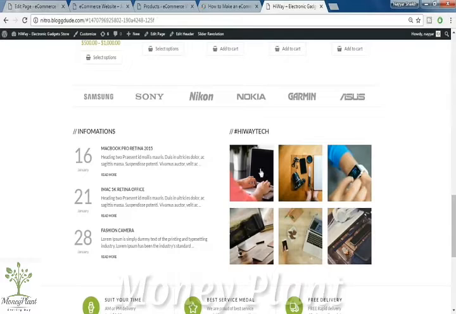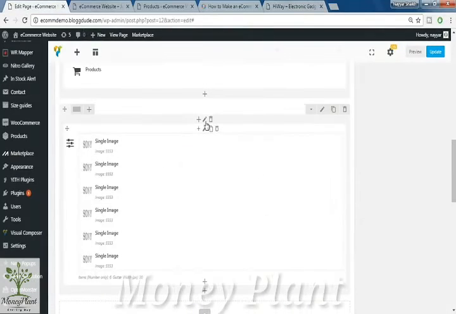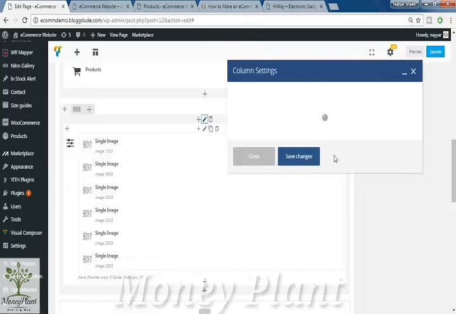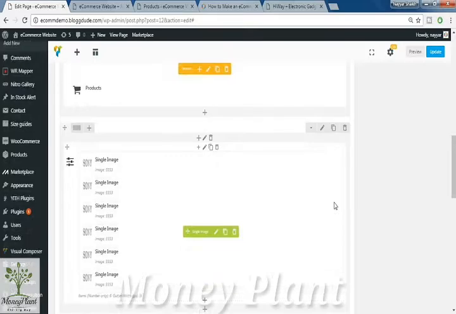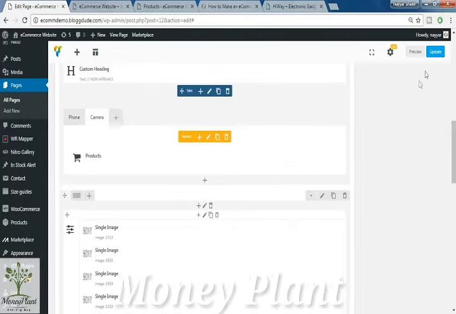And also when we see in the example, we have some gap between the line, the border and the image. So let's do that. Click on this, edit this column. Again, design options and select 15 pixels padding top and bottom. Click on save changes. Fine. Now click on update and let's see the changes which have taken place on the website.